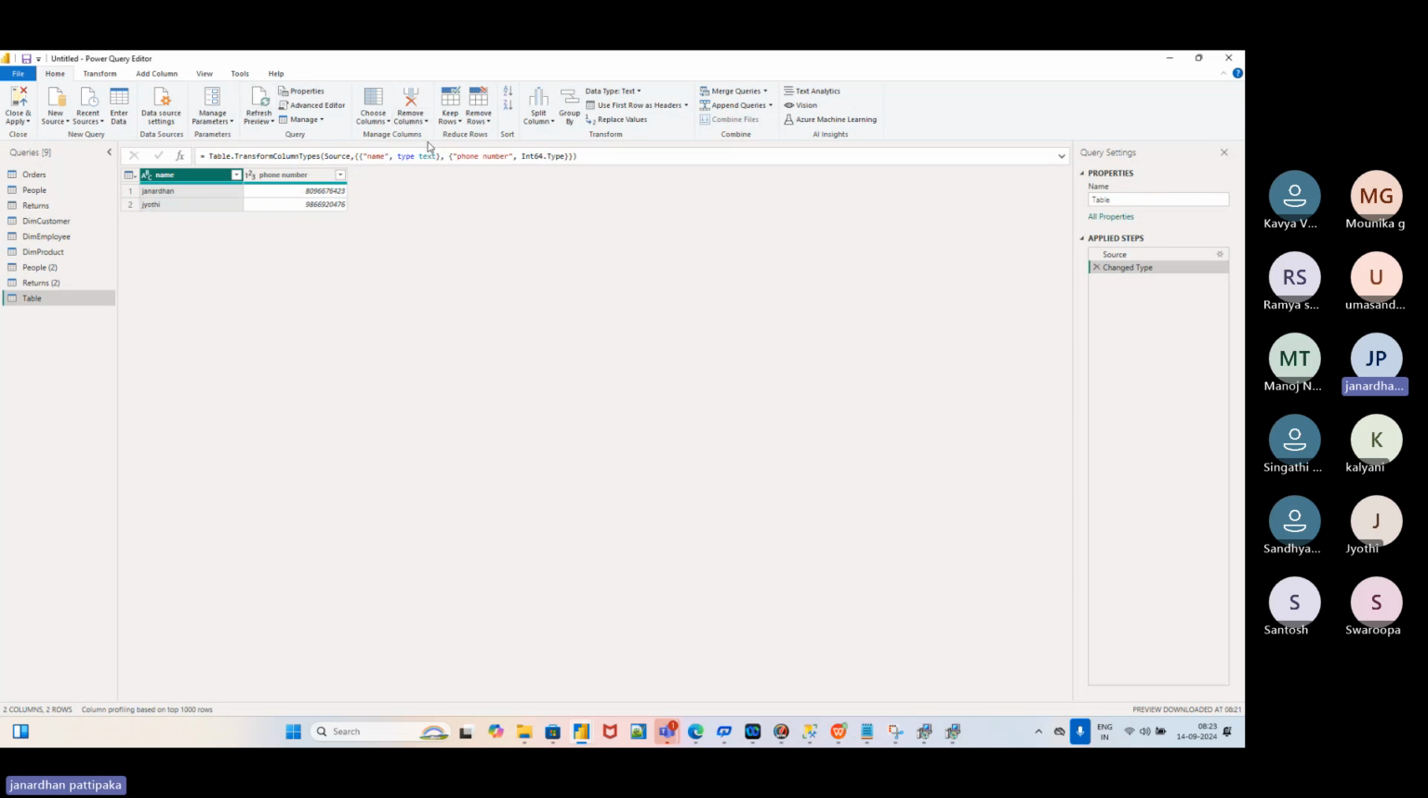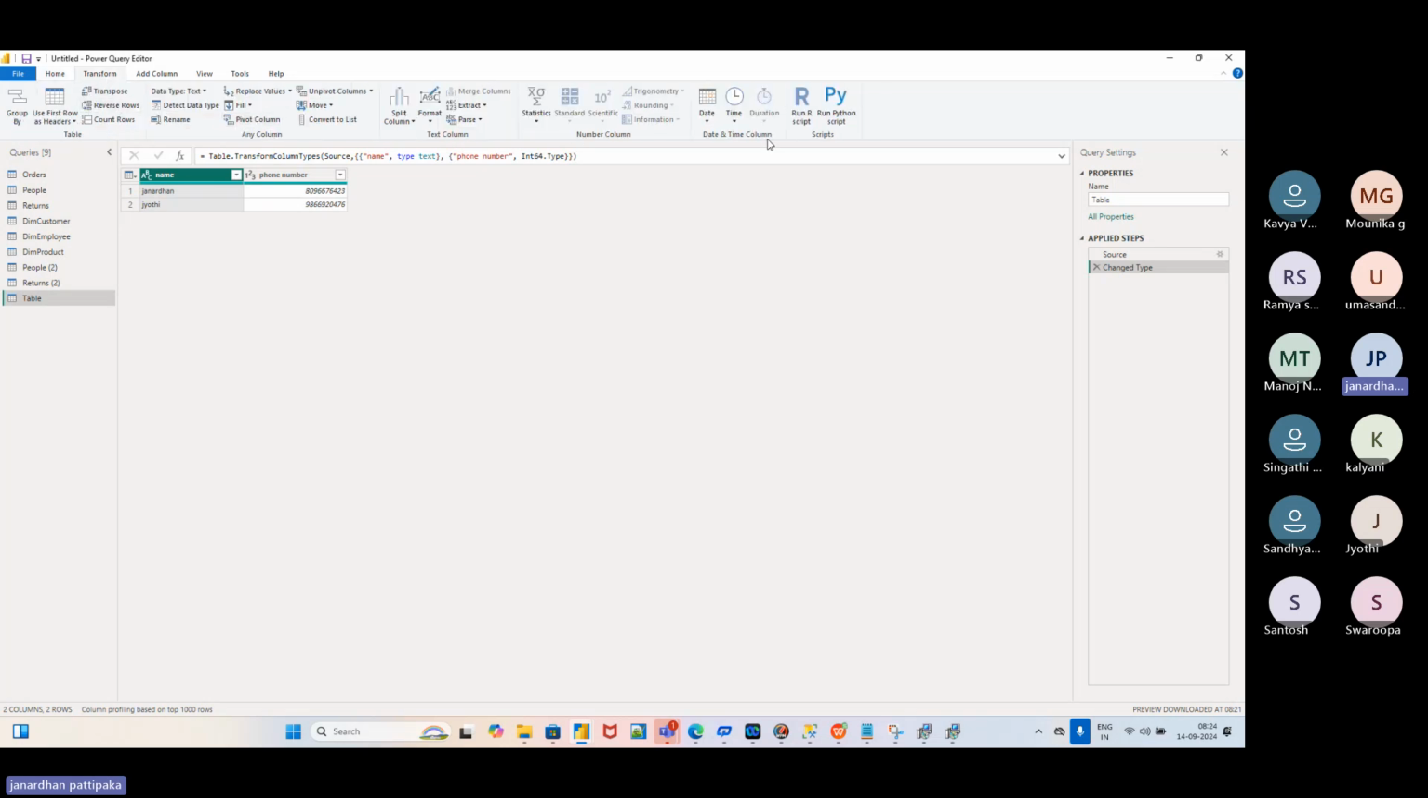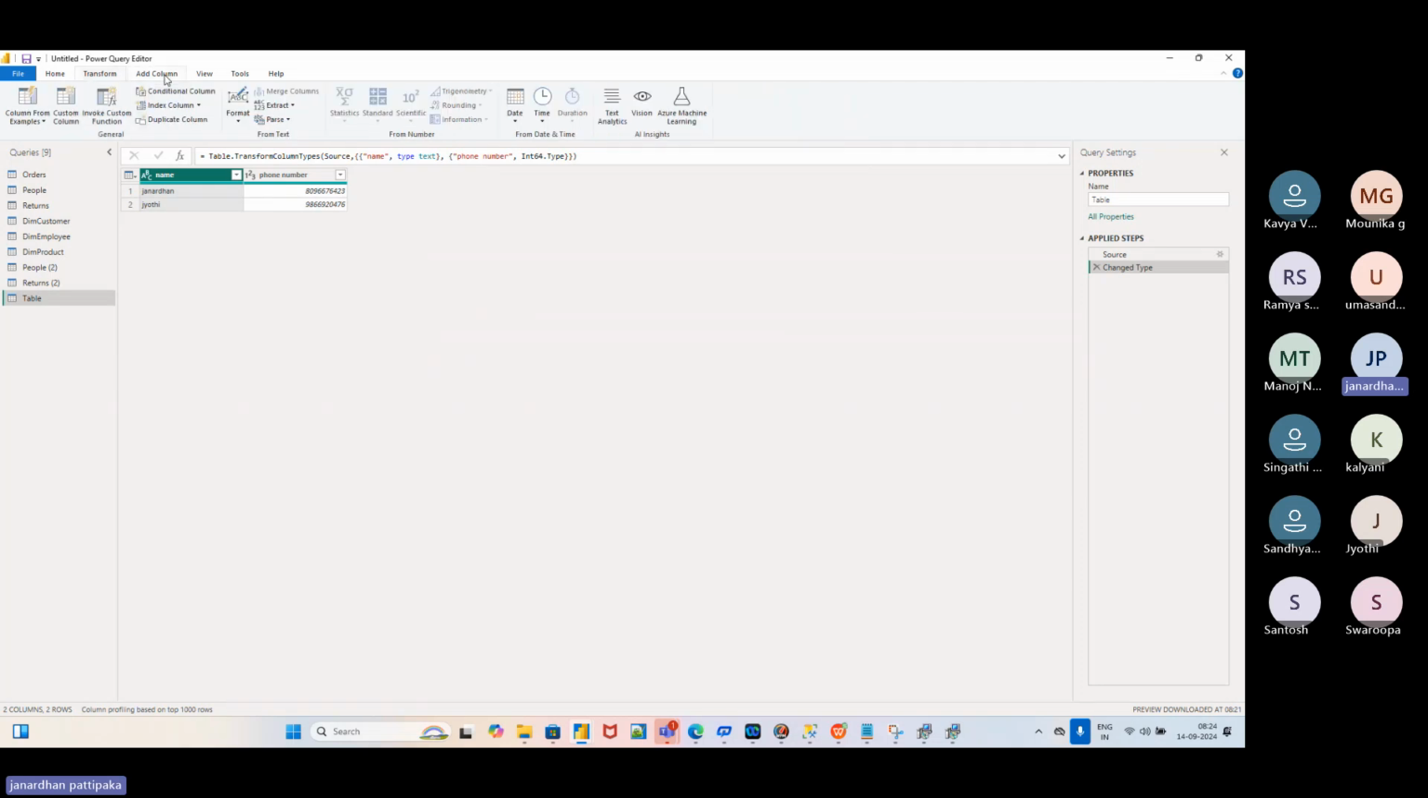And there are many menu based options in the Home tab: how to choose and remove columns, how to keep rows, keep top rows, bottom rows. I will explain this by taking some live examples so that you can understand more clearly. In the coming session, we'll start with the Home options in Power Query. After that, we can go to the Transform tab and learn the different menu based options, then come to Add Column and finish the different transformations which will be helpful for shaping your data.